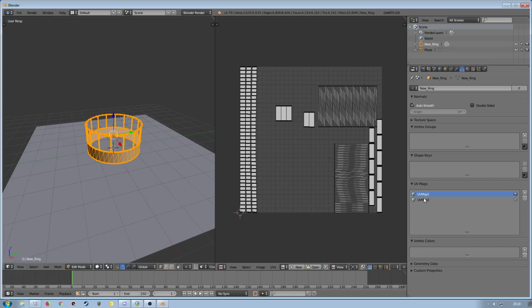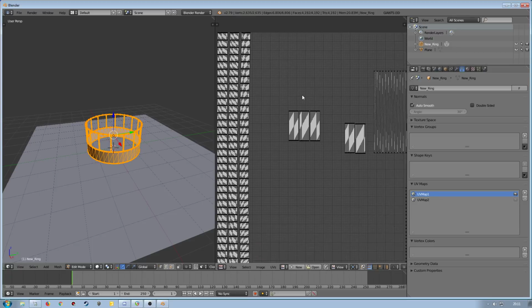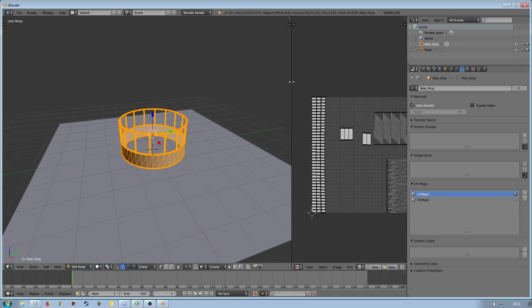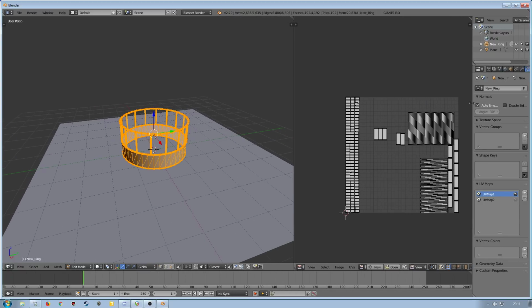So like I say, these UV maps are going to be identical. It doesn't really matter in this case. I'm just using it to create my textures that I want. So whoops, let's just make that a bit smaller so we can work with some things here.